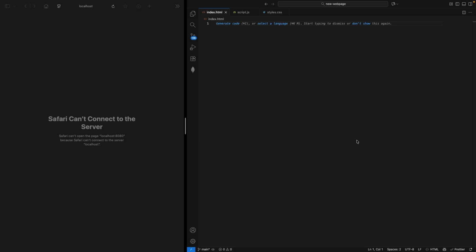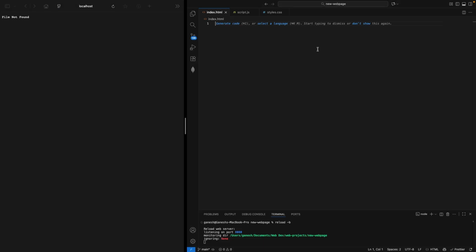And I've created 3 files here: index.html for the structure, styles.css for the styling, and then script.js for the functionality. And I'll also be using a reload server here so that you can see all the changes live as and when I code. Let me just start the server first so you can see here. Okay, now let's start with the HTML file.